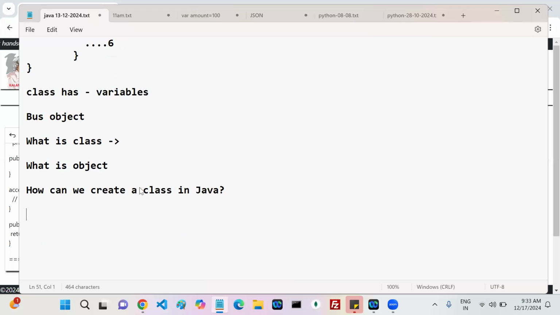Basic syntax I want. If you want to create a class in Java, we have one keyword, class only. First of all, class is a keyword. After that, the class name always starts with a capital letter. Any name you can put. After the class name, an open brace and a closing brace. It's one simple class in Java.